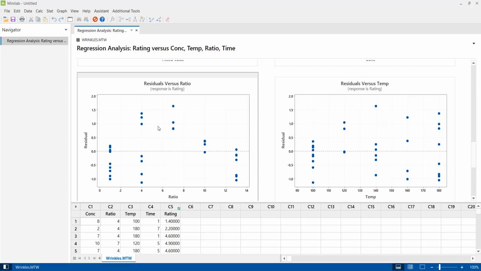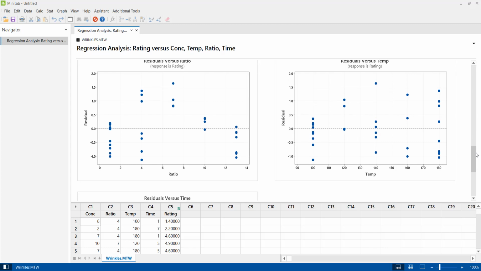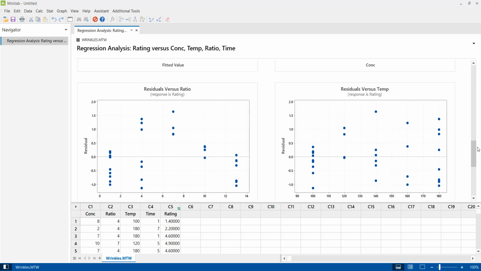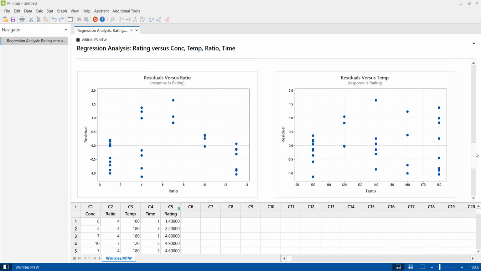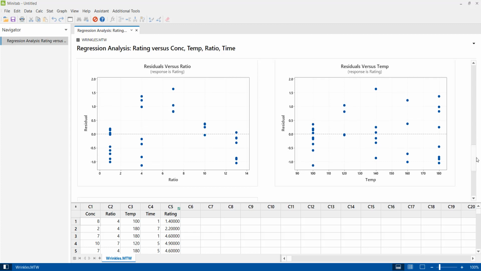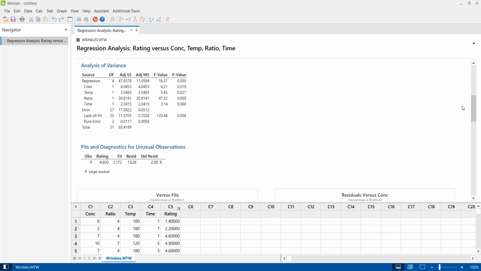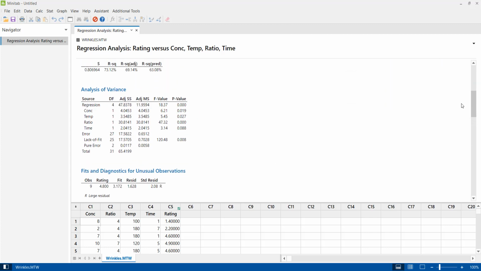So this suggests that there is a curvilinear relationship between the catalyst ratio and the wrinkle resistance. Looking at this, we need to consider adding a quadratic term for the ratio to the model. So it might be a quadratic equation for this. We might have done this, but it is a little bit beyond the scope of this session. Okay, so this is how we come to know how well the model is doing.